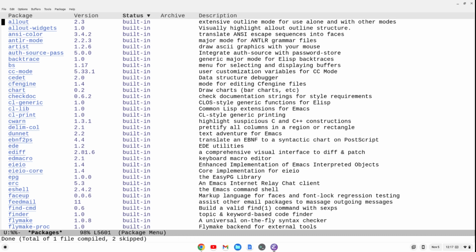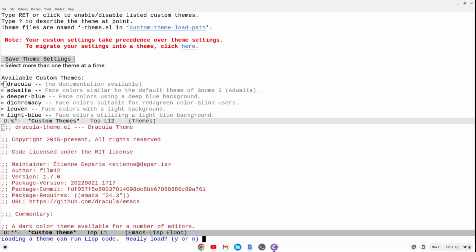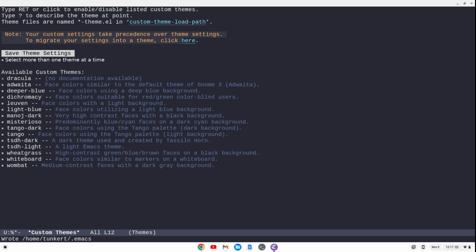So I can do Alt X and do Customize Themes. And I can go down here to Dracula and hit Enter. And it's going to ask me if I really want to load this file. I'm going to say Y for yes. Treat this theme as safe in future sessions. I'm also going to say Y for yes. And it's going to load that Dracula theme that I now have.